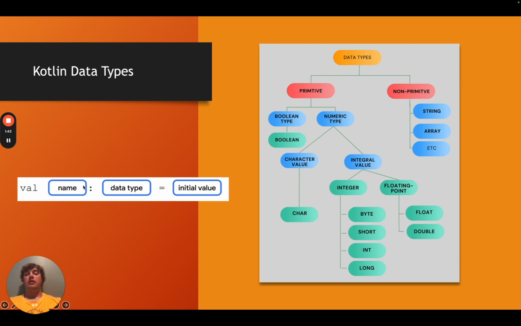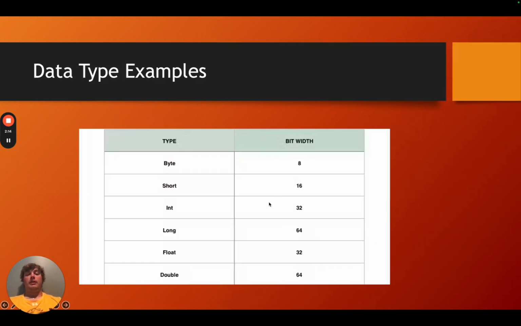And then on the left here we have a basic structure of what creating a data type in Kotlin would look like. Here you have your name, so you can name this anything such as number or name, depending on what your data type is. Then your data type, you could do int or double, and then for your initial value, that would be anything with a number if you're using int or double. But if you decide to use character, that would be a letter such as A and B. Now let's get into the primitive data types and talk about them.